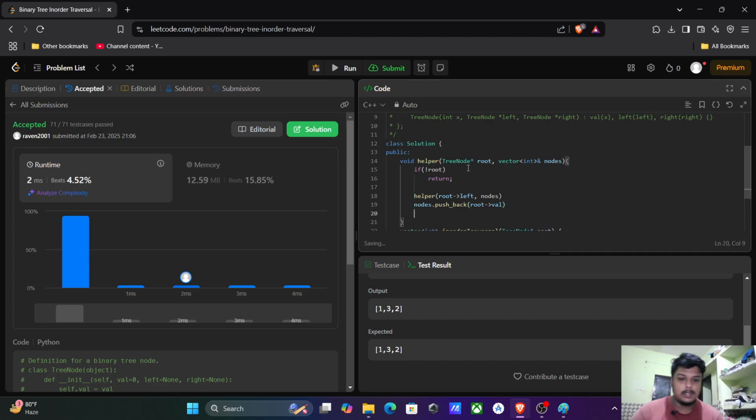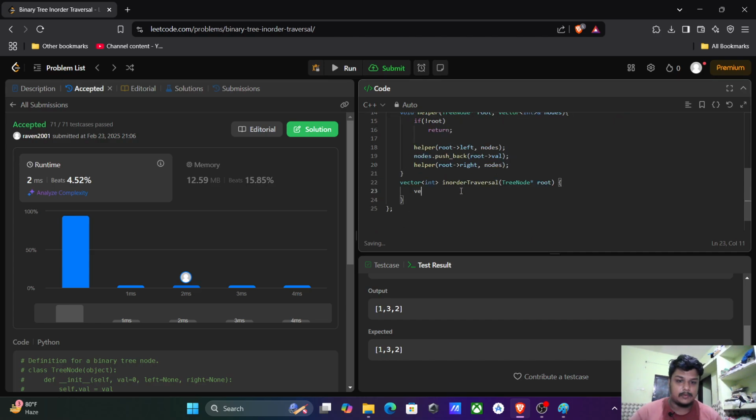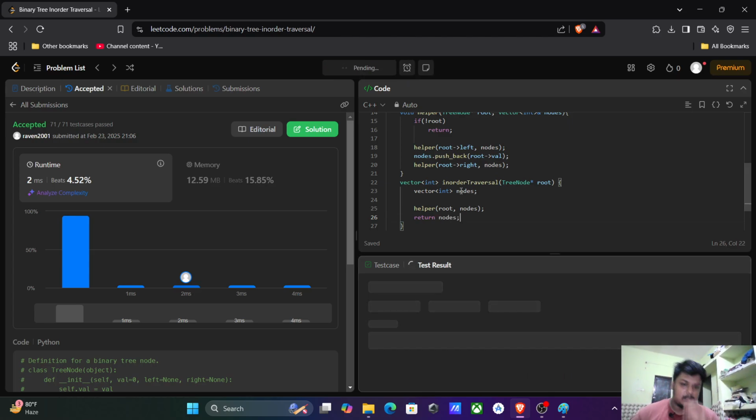to the nodes. And okay, again, I'm missing the semicolons here. Helper with root dot right and nodes. Okay, that's it. Here I have to call nodes, and I'll just call the helper with the root given and nodes, and let me just return nodes. It's an easy one, so it should work.